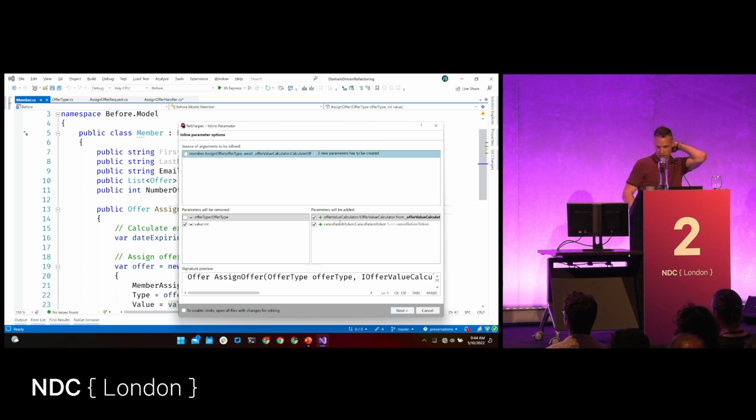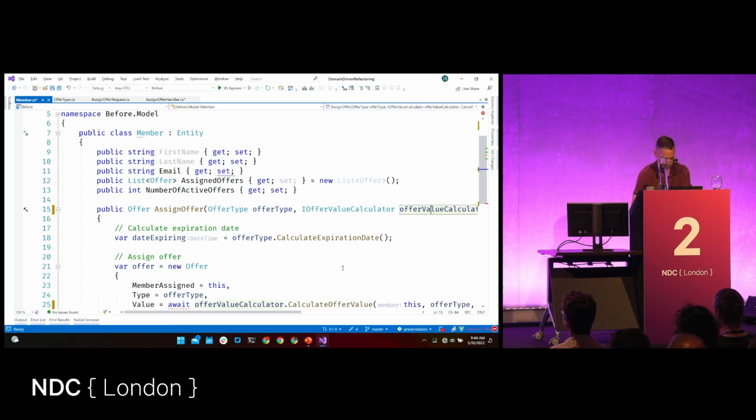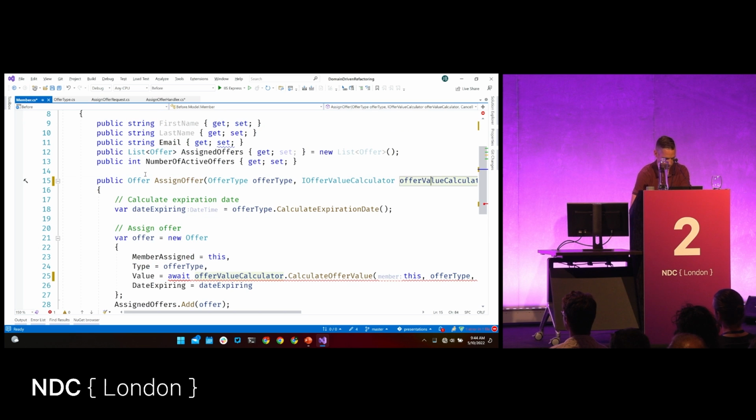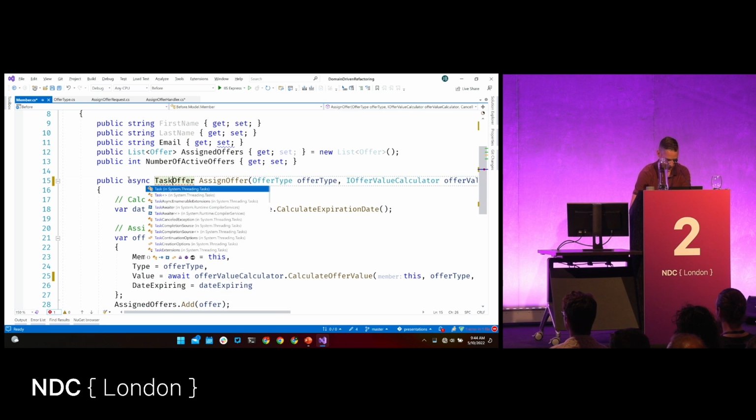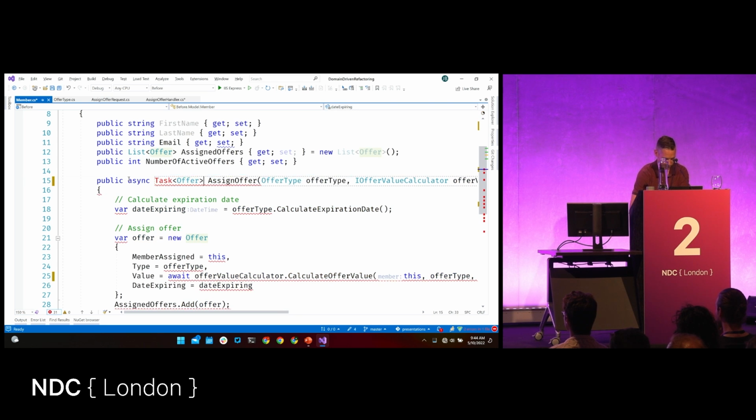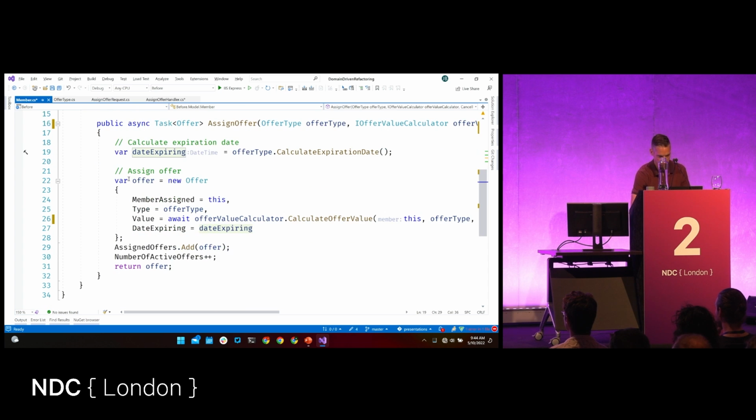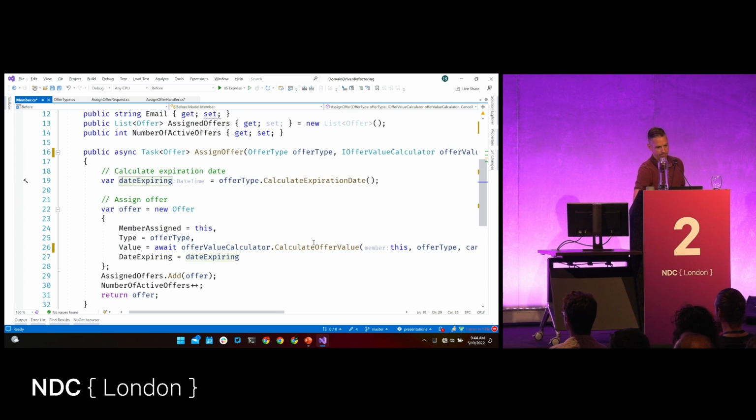And it's telling me that two new parameters have to be created. I have to pass in now the offer value calculator, and I also have to pass in the cancellation token because async. And I also need to do this as a Task of offer. Okay, so what did this do?